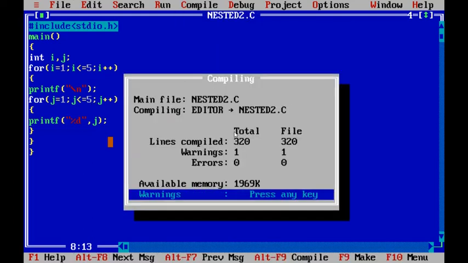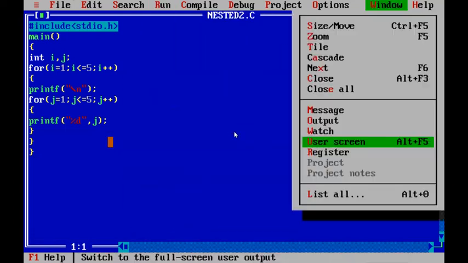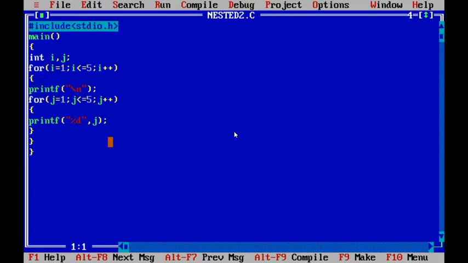Compile the program. Run the program. Yes, see the output. It printed 1 2 3 4 5, 1 2 3 4 5, 5 iterations. It printed 1 2 3 4 5 because in the inner for loop we changed the j condition. We modified it, instead of I we wrote 5. That's why the inner for loop is executing 5 times for every iteration of the outer for loop.